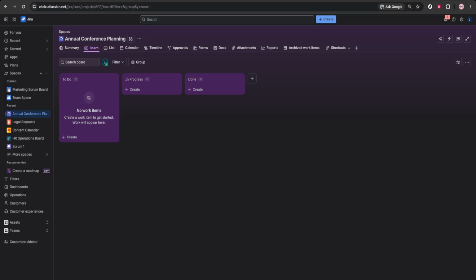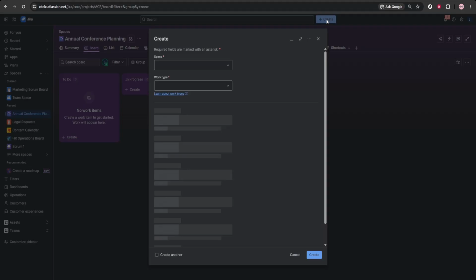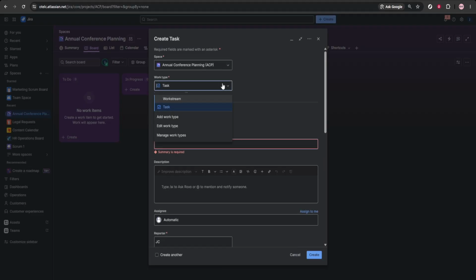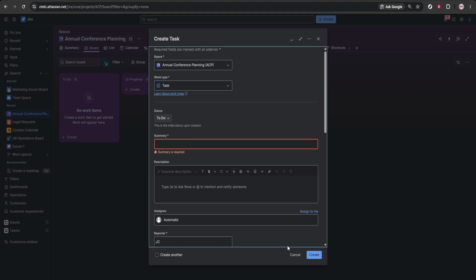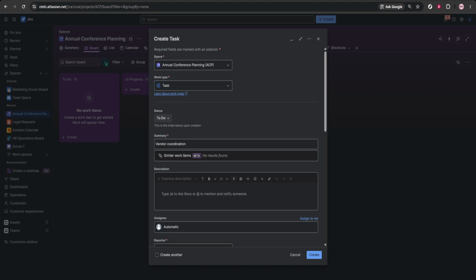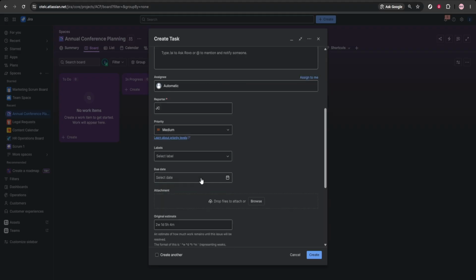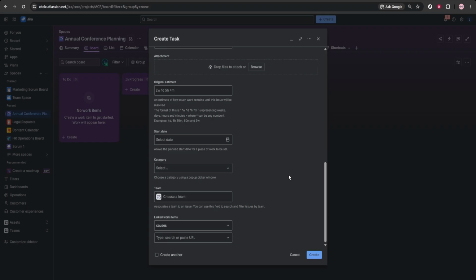Next, begin creating tasks for each major part of the event. Click Create and add tasks for things like venue selection, vendor coordination, guest invitations, marketing activities, budget planning, and event setup. As you create each task, include useful details such as a description, a due date, a priority level, and the assignee. The more specific you are here, the easier it will be to stay organized later.